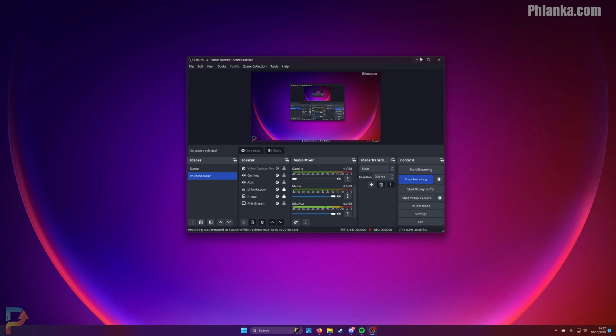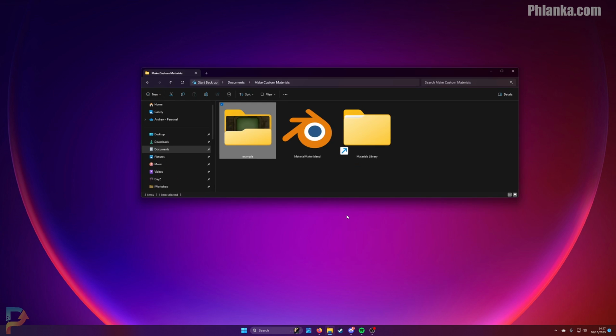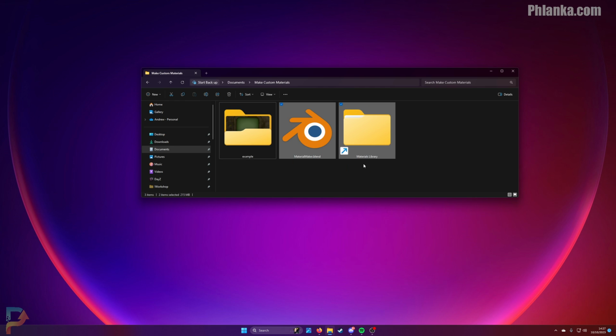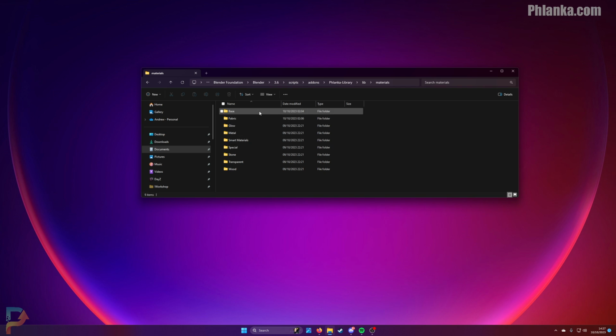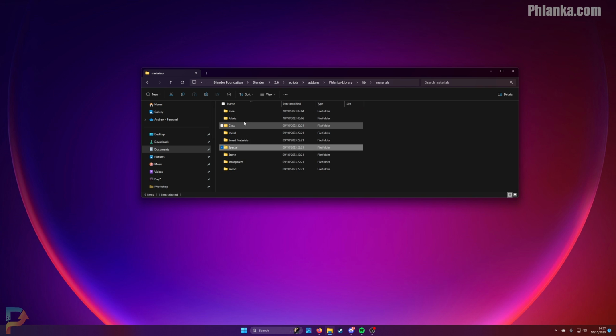Hello. All right, so I'm going to show you guys how you can make your own materials and save them to the material pack to use for any other project. So you're going to want to download this from a website. You'll get these two files here in a zip. This material library will take you to where the add-on materials are. So these are all the ones that are already in the pack. I'm going to show you how to make your own one in here.